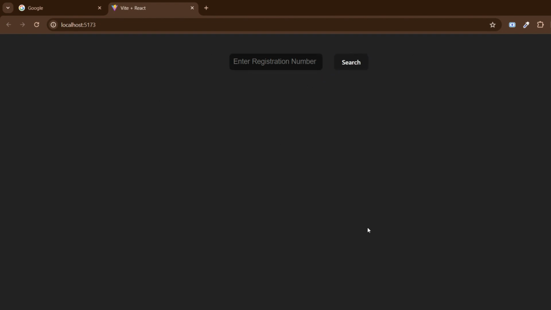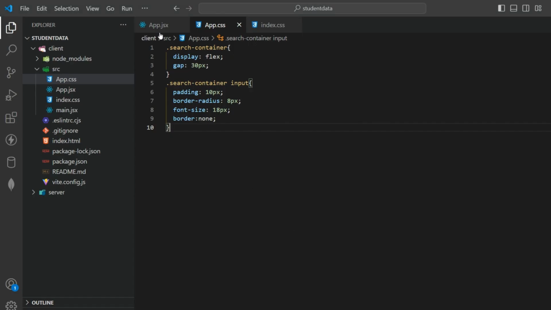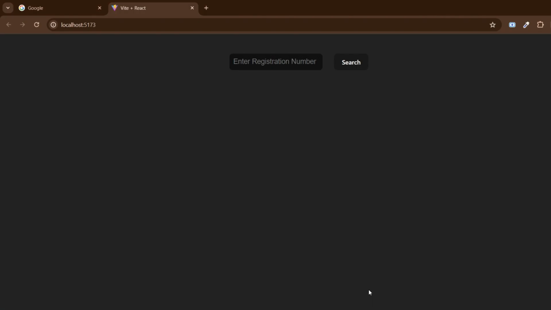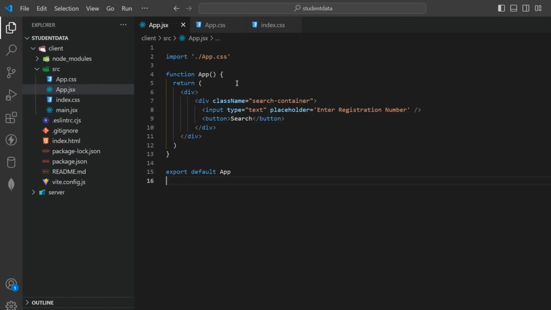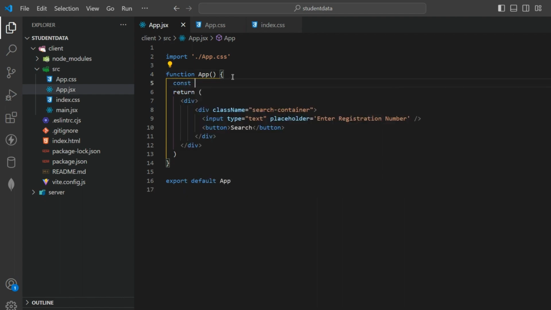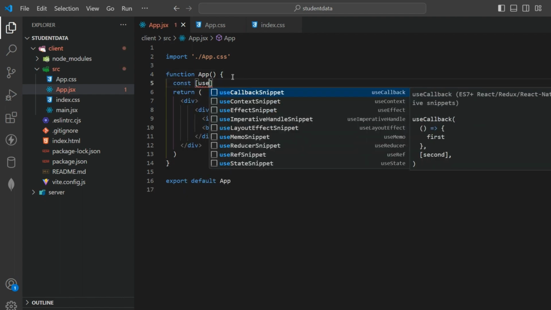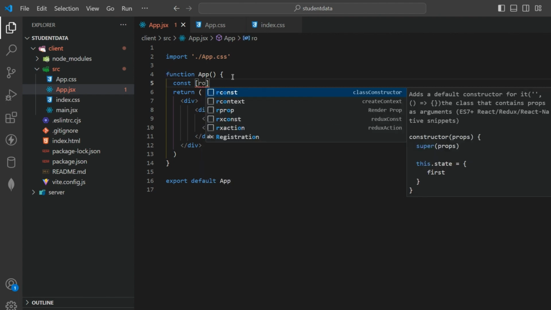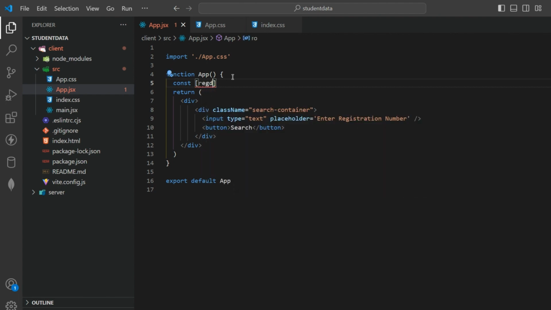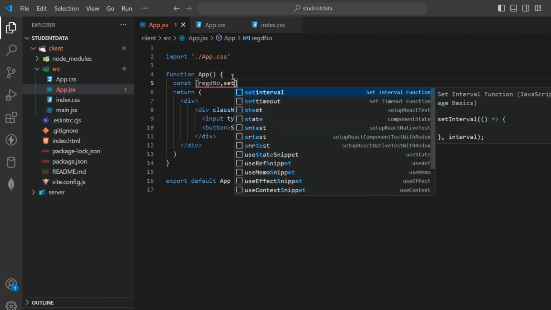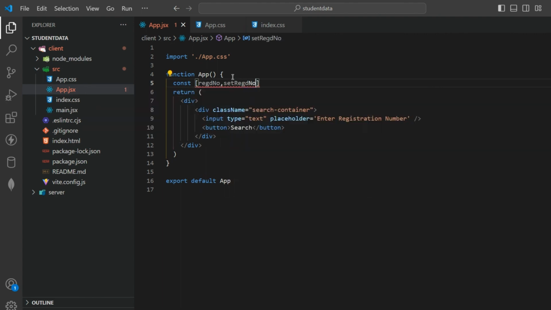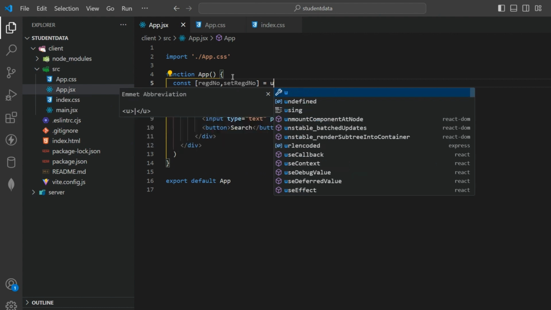So after that, whenever you type something here, we have to capture those values. So for that, I'm going to use useState hook. So I'm going to create a state variable with name. So let's give the name as register number as well as set register number. So I'm going to use useState.